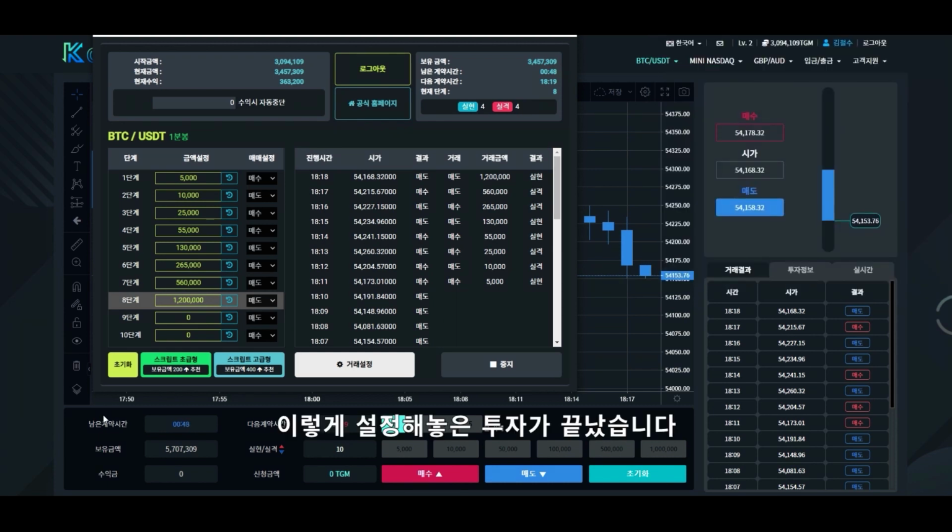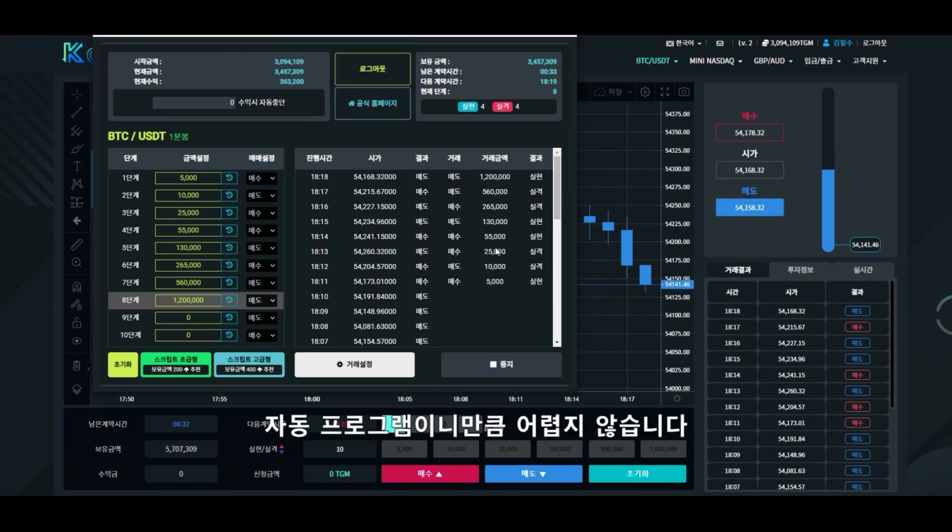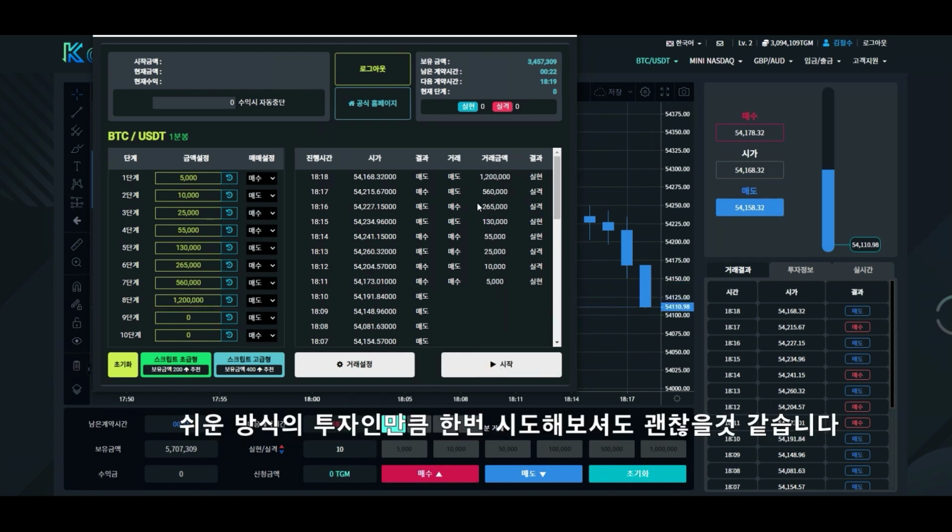The investment you have set up is over. It's my profit. It is not difficult because it is an automatic program. Set it up and wait. You can set up the trading yourself, but you can also use the AI program. It's an easy way to invest, so give it a try.